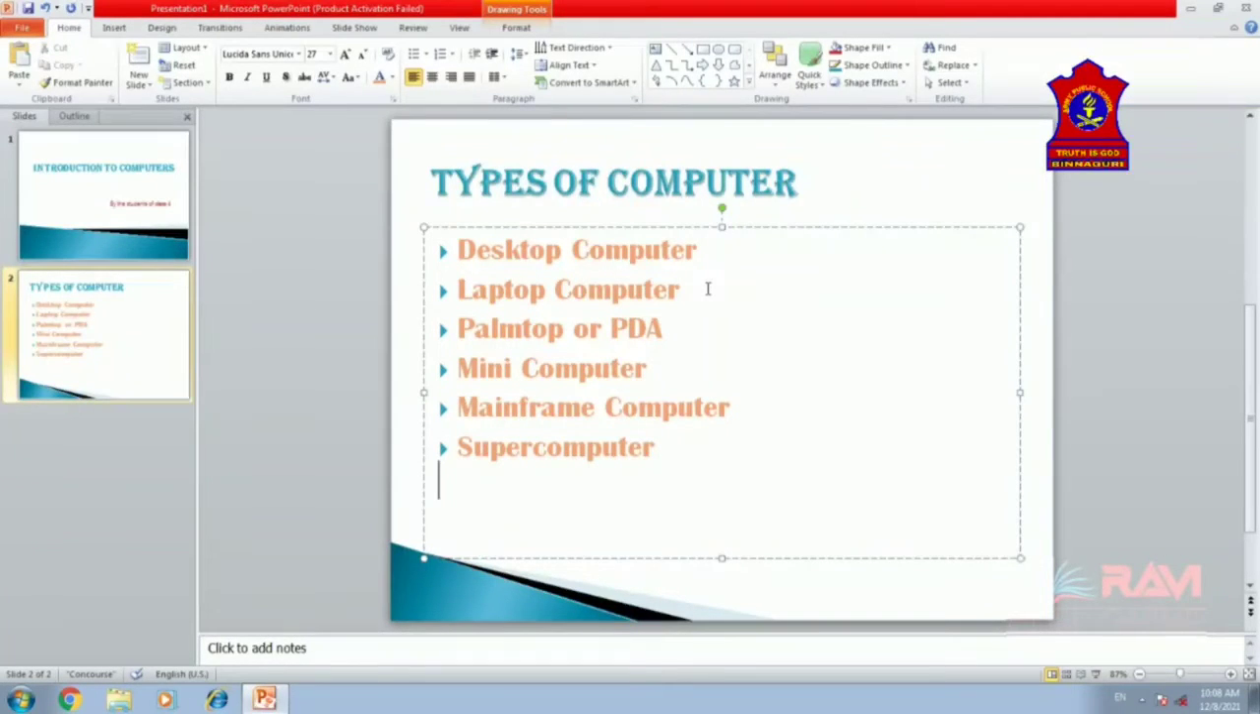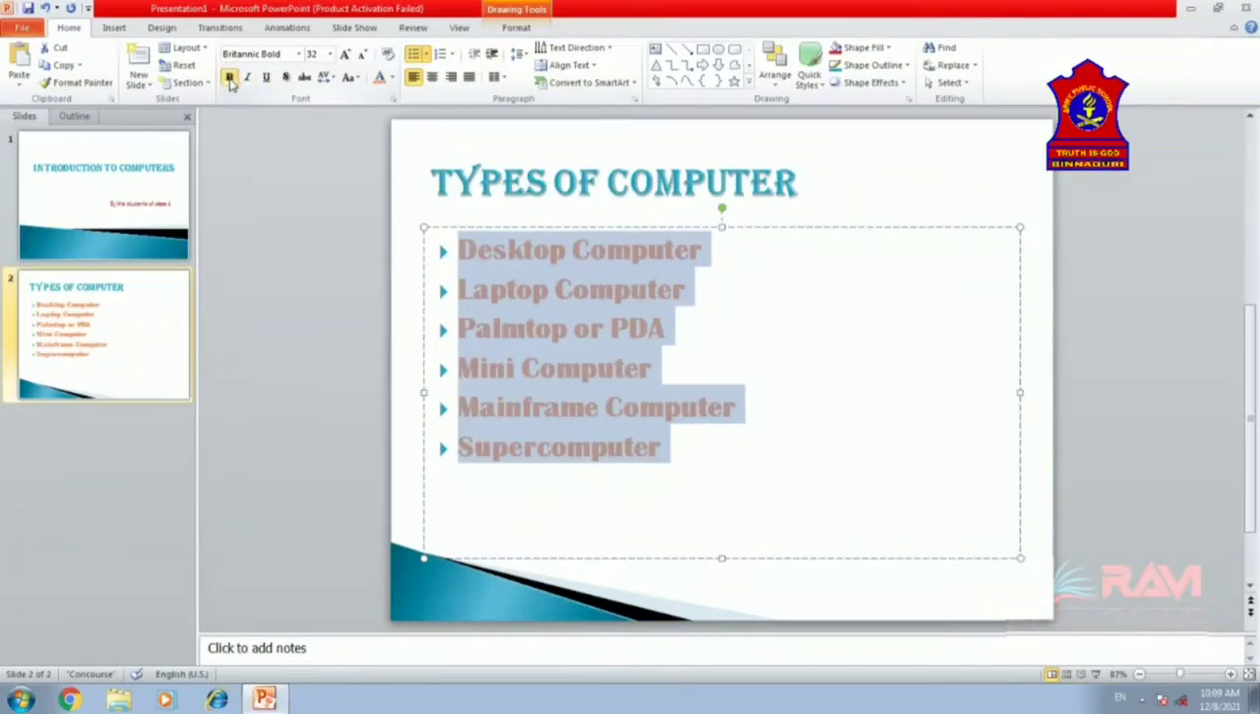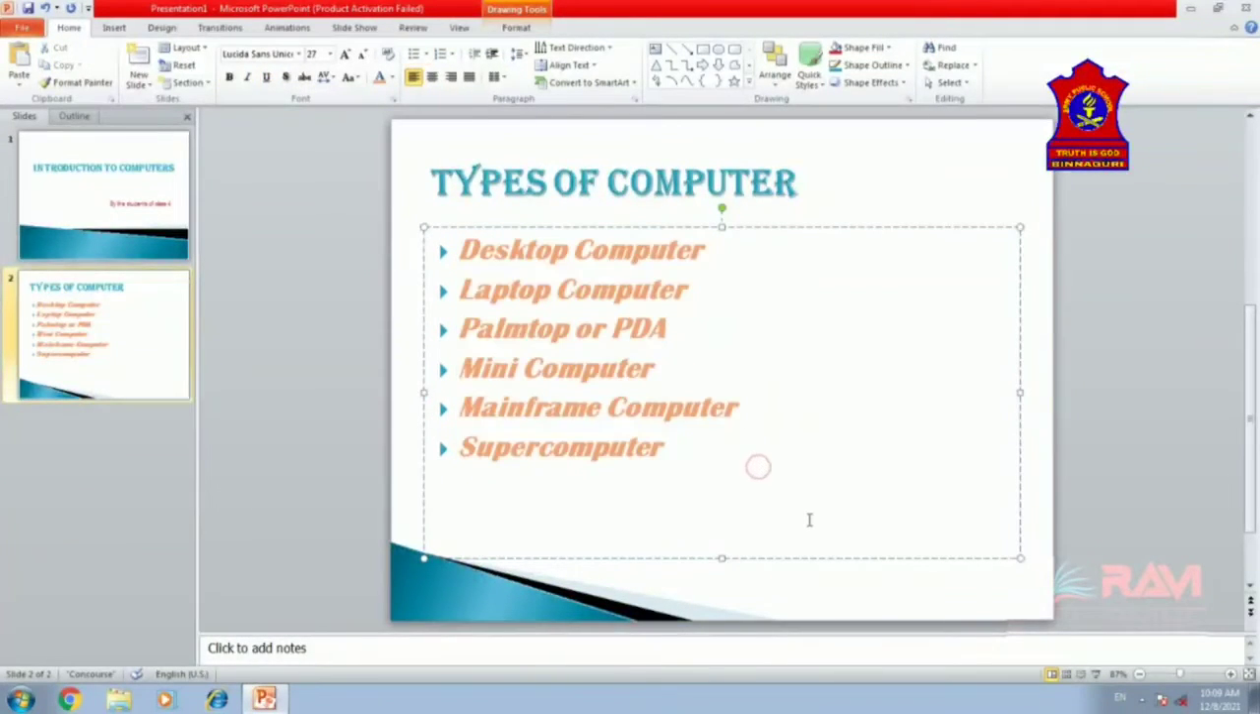Okay, now changing the text style. To do this, select the text first, then click on the home tab. Home tab is already selected here. Now in the font group we have 3 different options, which are bold, italic and underline. You can select them and see the changes in the text in your presentation.